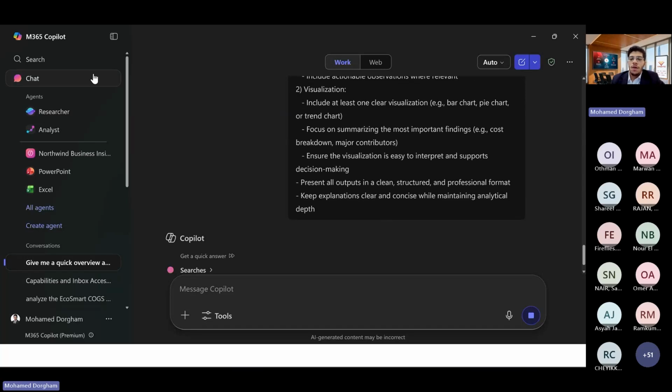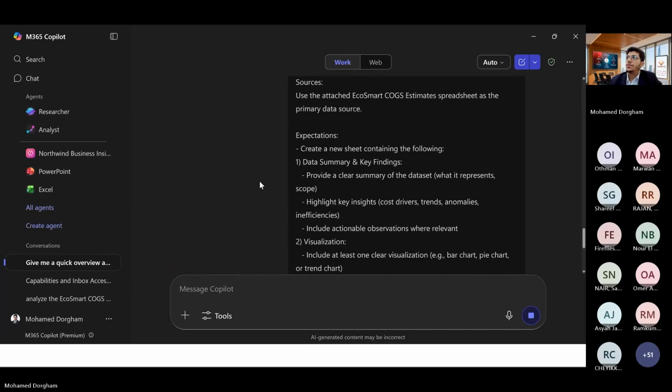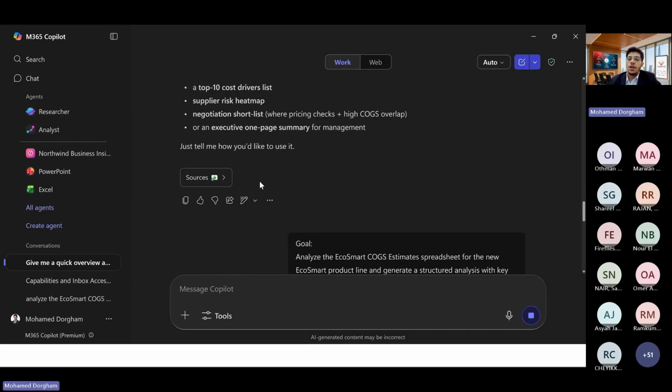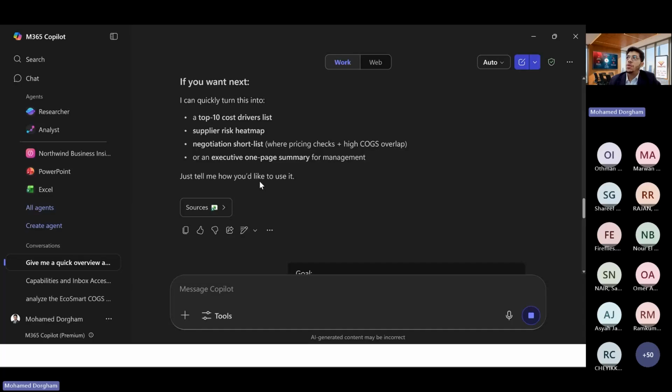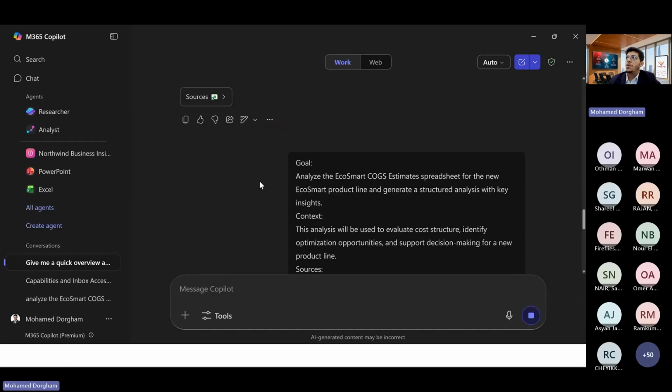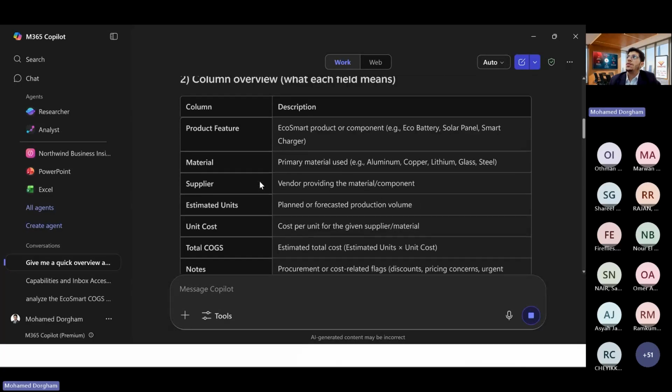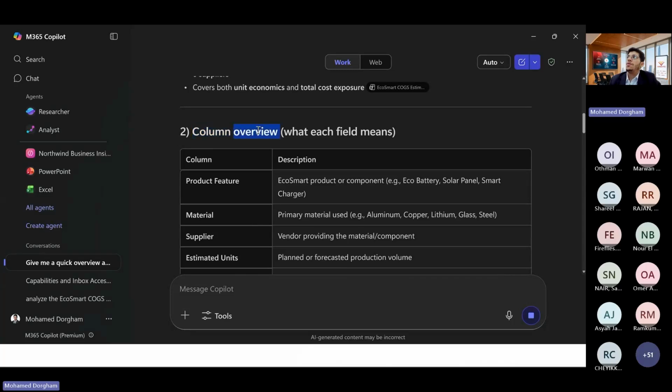so far, does anyone have a question about what we are doing? About what we're doing in terms of data analysis, about the Copilot we're using? Do you think it's a clear use case, or do you have some doubts about using AI with an Excel sheet? So here I got the column overview.